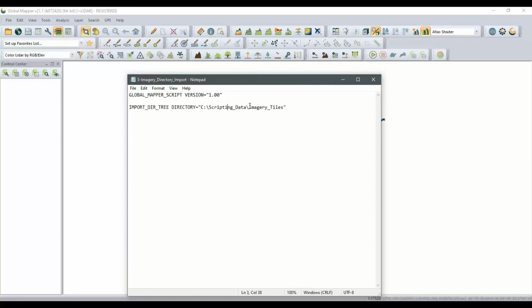If they have hundreds of tiles they've collected at a site or some type of work they've done, they can simply drag and drop their files into the computer, and you want Global Mapper to load these all into one without having to specify each line. You just specify the folder directory.